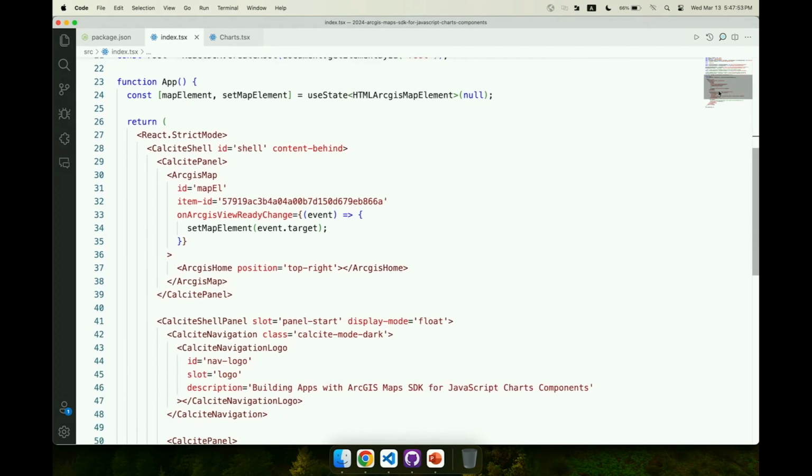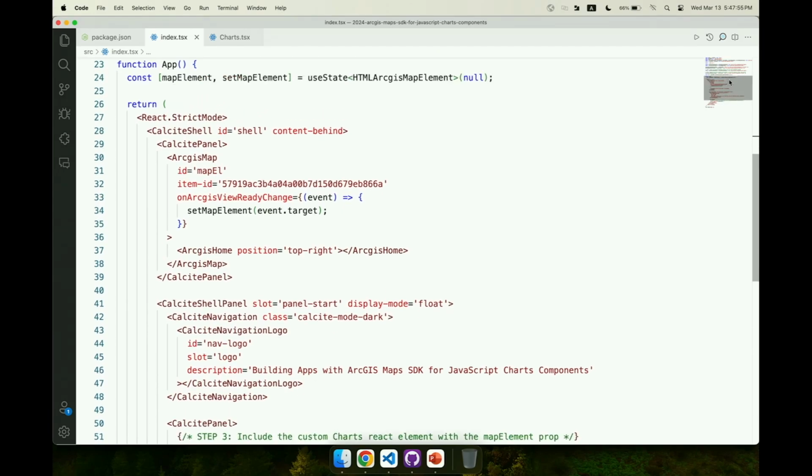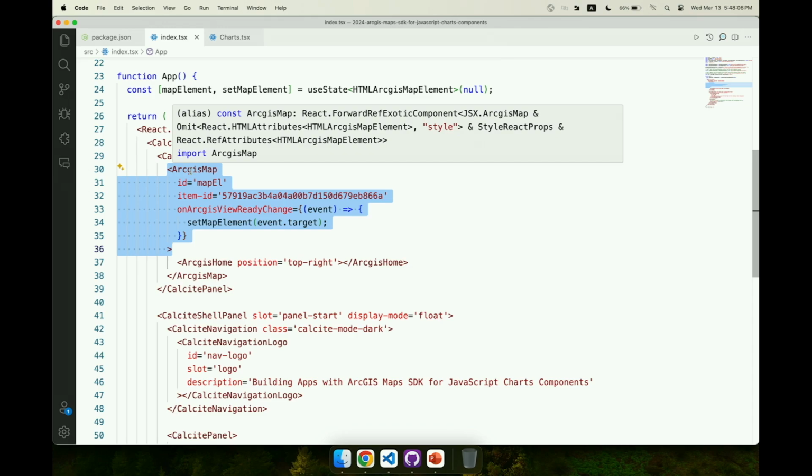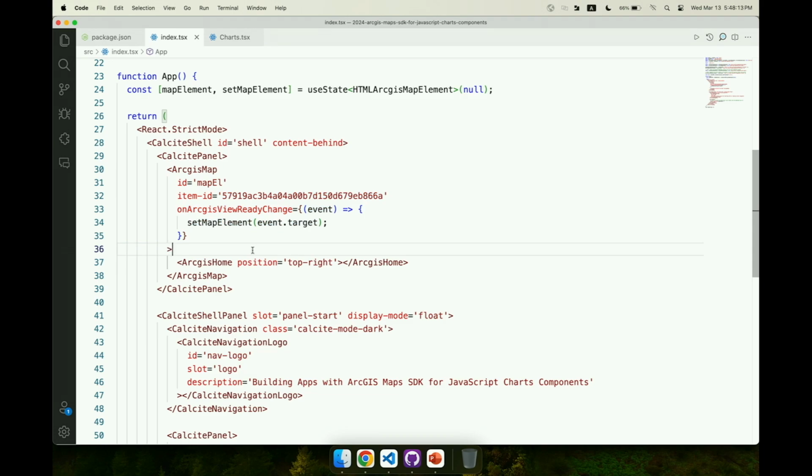For some context, this is a very basic React application, but as you can see here, I have included some Calcite tags for the UI setup, and I have also included a map component. This is from the ArcGIS map components React package, ArcGIS map. All it does is render a map on the custom application. Here, I have added an event listener to grab the map element so we can actually utilize this inside our charts.